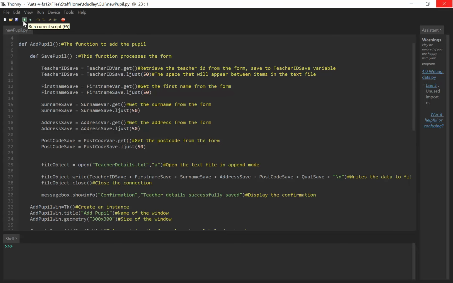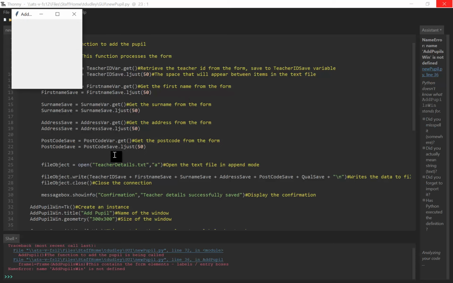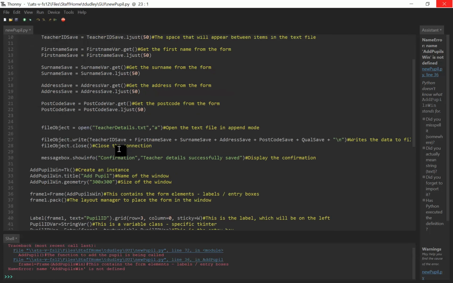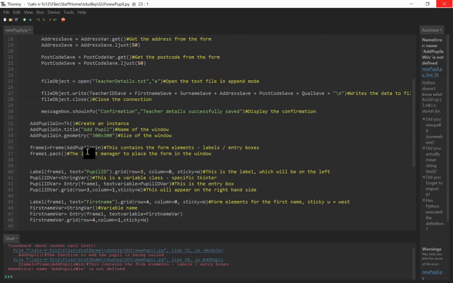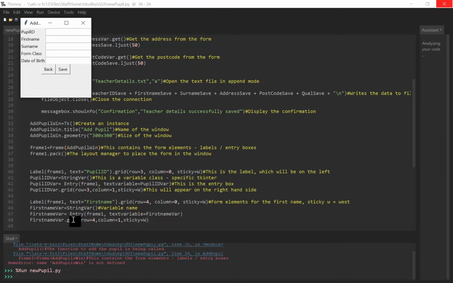Let's just see, does that work? Let's have a check and see. Is it going to chuck up some errors? Oh, hang on, what's that? Add pupils win. Where's that? What line is that on? Line 36. Let me just go down to where that is. I just added pupils. Add pupil, Mr. Dudley. Let's try again. Just be careful. Oh, look at that.